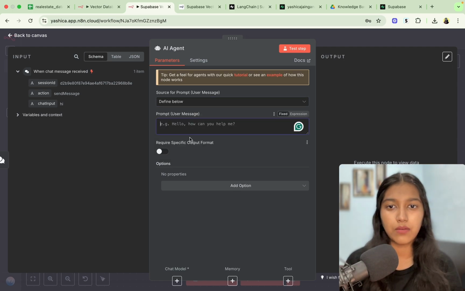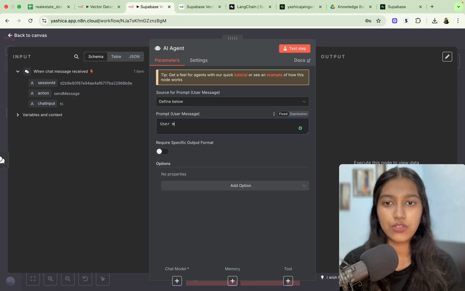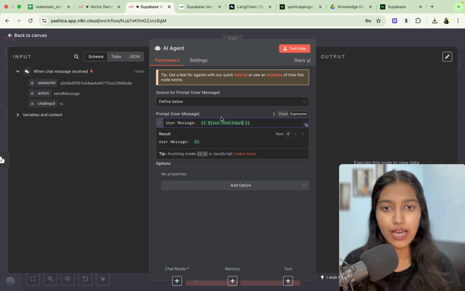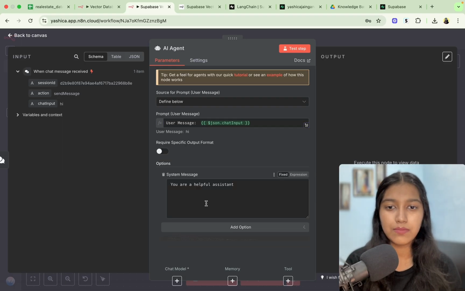So let's select define below and then user message. Or you could also say user query, but it's fine. And then you drag and drop the chat input. So as you can see, user message was hi. Then we're going to add the system message.